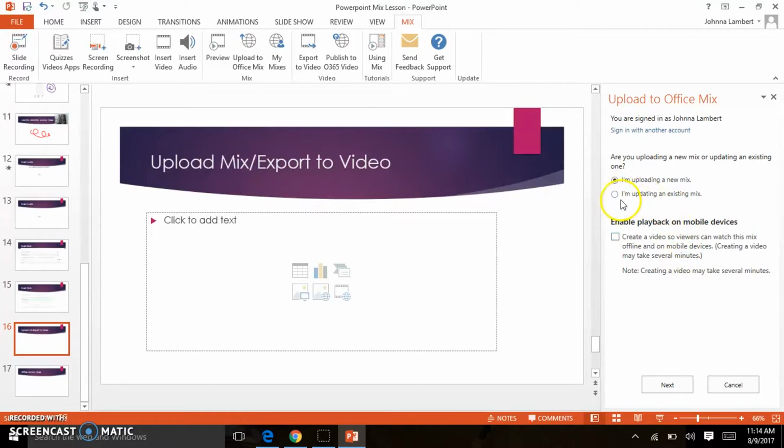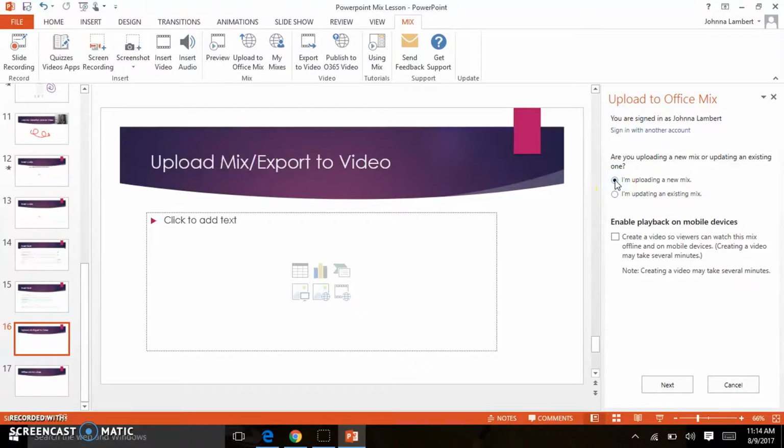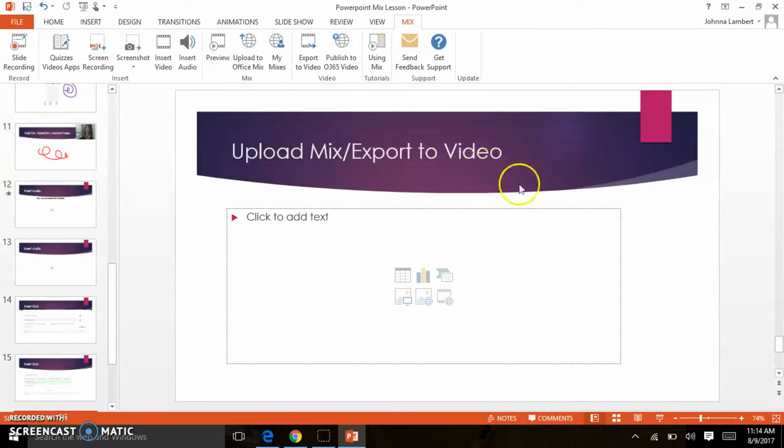If you're correcting an existing mix, you click here. If not, you just click New. Go ahead and choose Create a Video, and you get several options. Actually, that's not where you get the options. I'm not going to upload that there. You get the options when you export to video.